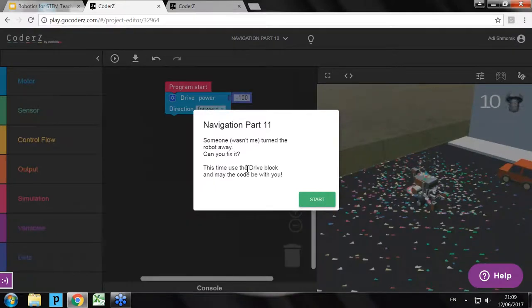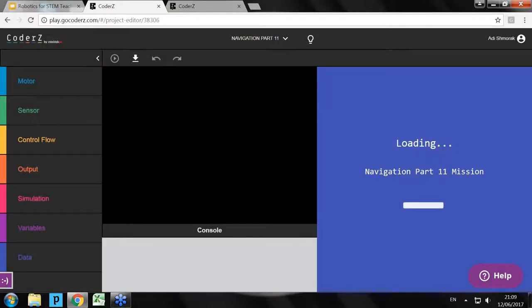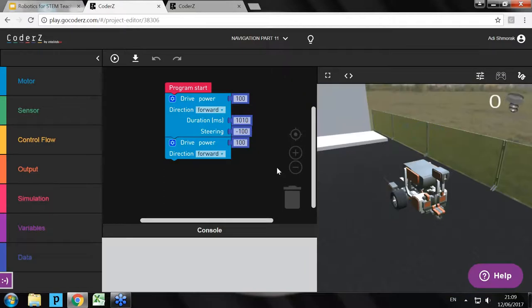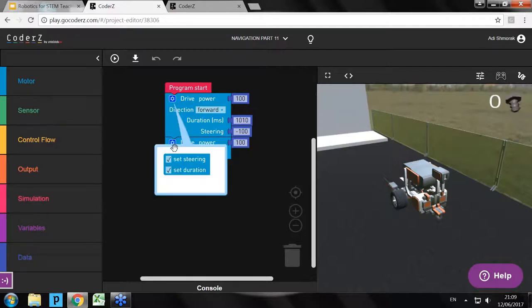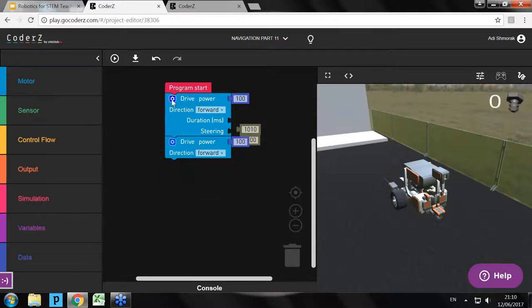Now we need to turn. Turning using the drive block is a little bit more complex. To turn the robot, we will need to use something called the steering option. This steering option is available from the drive block setting menu, which is accessed from this blue icon. We can check those boxes to add to our drive block the steering parameter that allows steering, and if we like, a duration parameter to control the duration of the turn. Duration is in milliseconds.